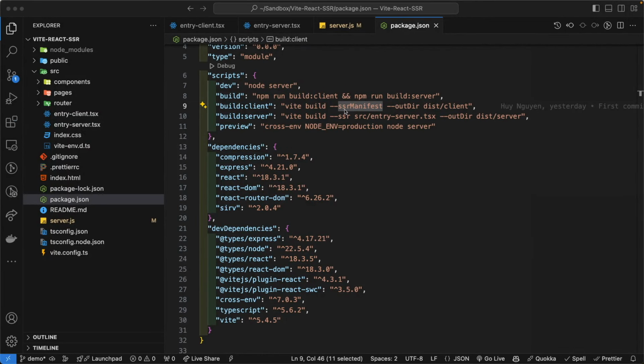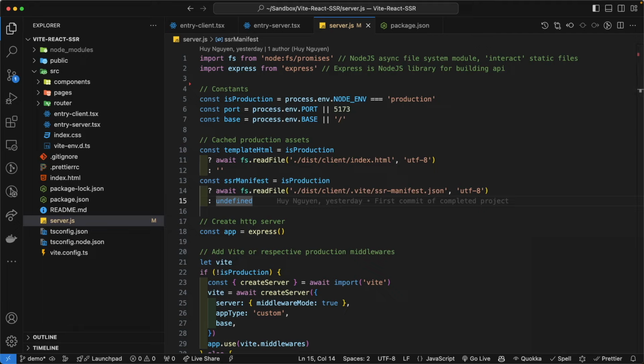So I've mentioned the SSR manifest several times. The SSR manifest contains mappings of module IDs to their associated JavaScript chunks and asset files. When I say chunks, I mean C-H-U-N-K-S, chunks of code. And this is used to determine the appropriate chunks to preload for each page and to determine the appropriate render function in here to use for server-side rendering.